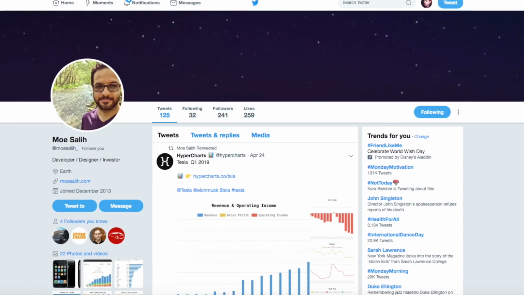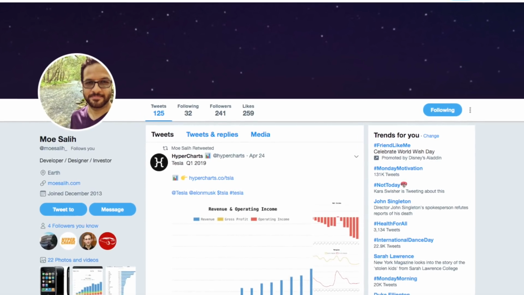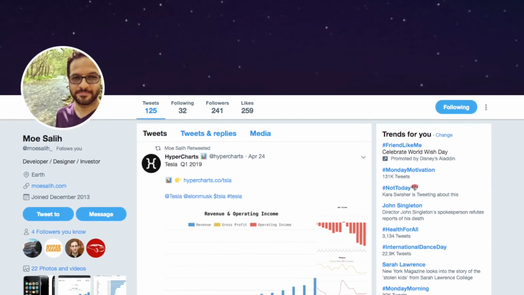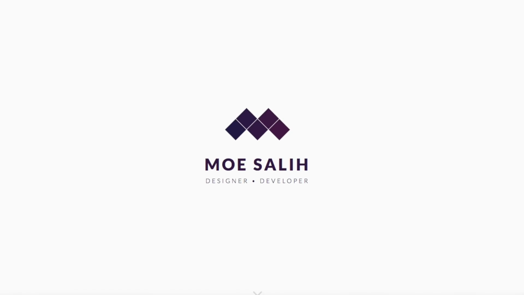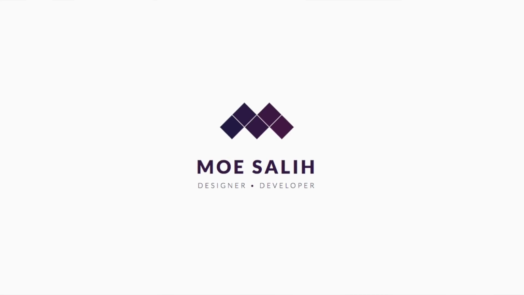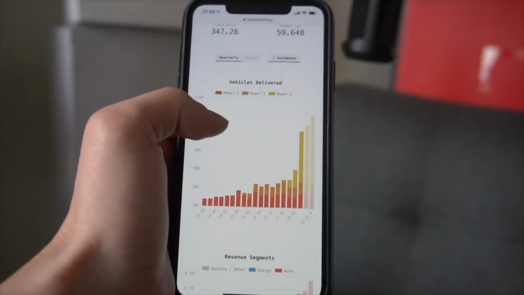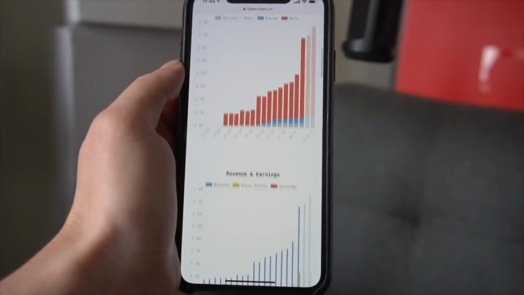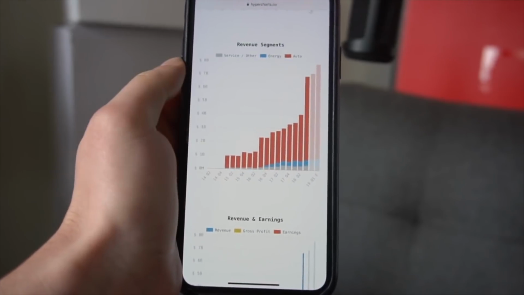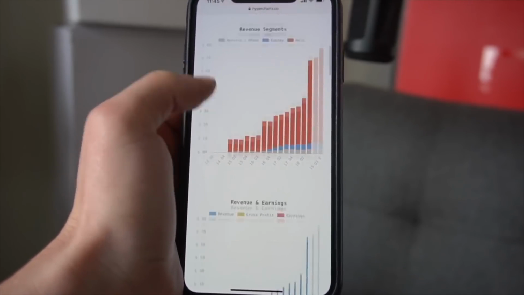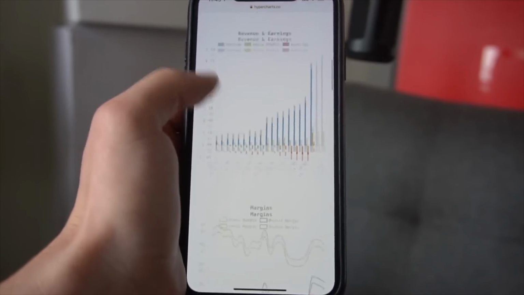I teamed up with someone who watches the channel by the name of Mo Saleh, a super talented software engineer, and we just jammed on this idea of making financial data and SEC filings more accessible to the public, making it easier and more fun to do financial research by taking all of this complex data and making it super easy to understand and interactive in beautiful charts accessible from anywhere to anyone on the internet. And so that's what we set out to build with HyperCharts.